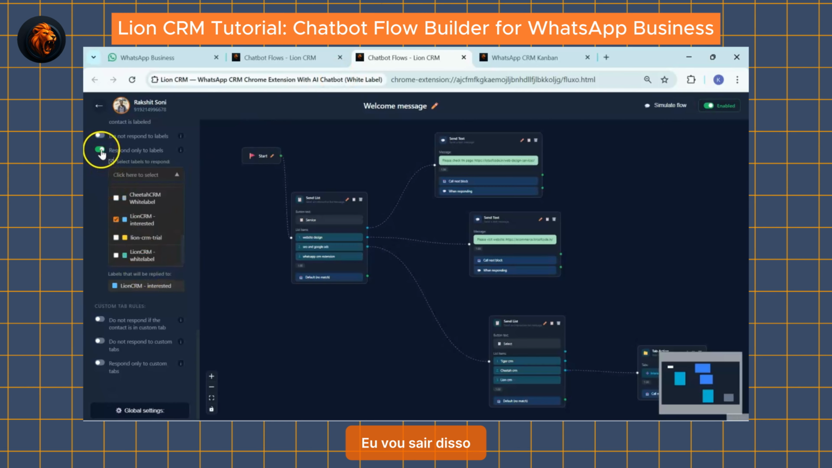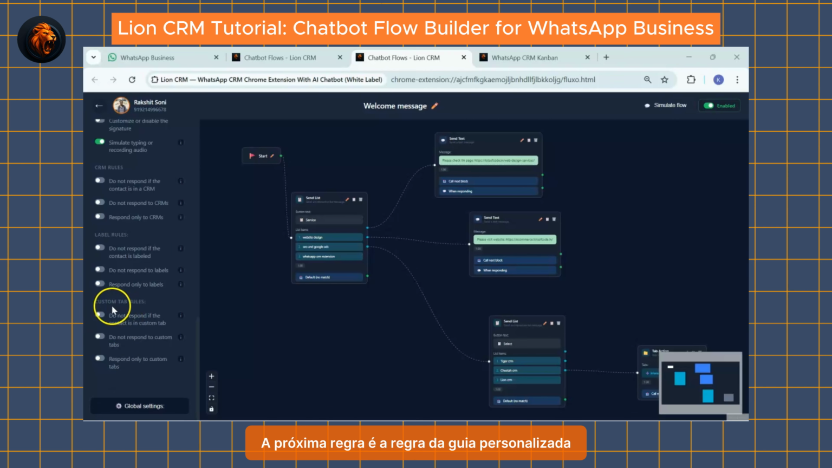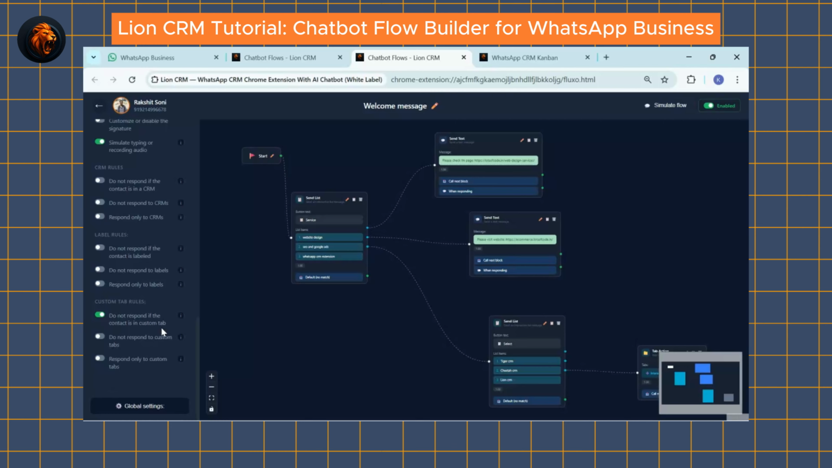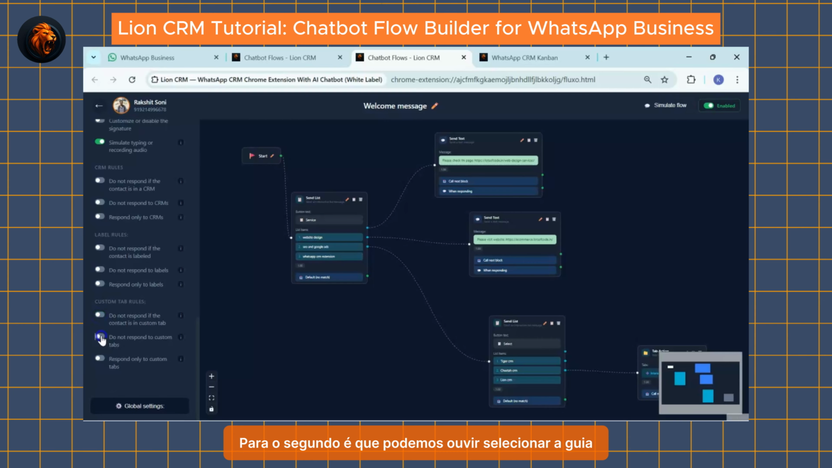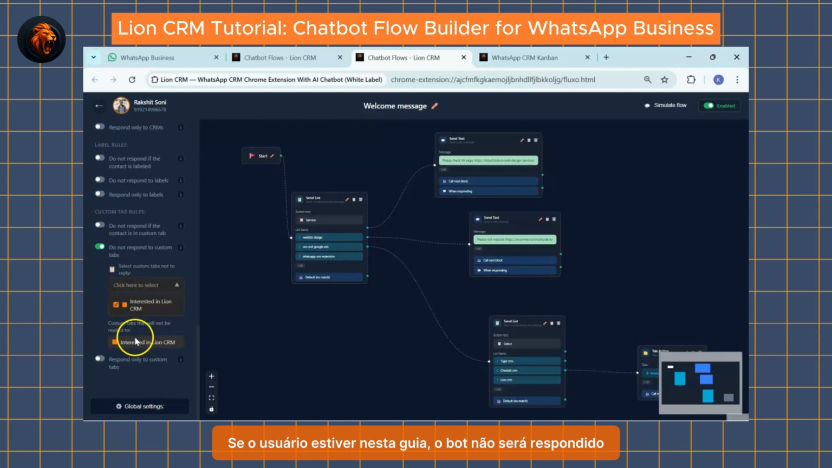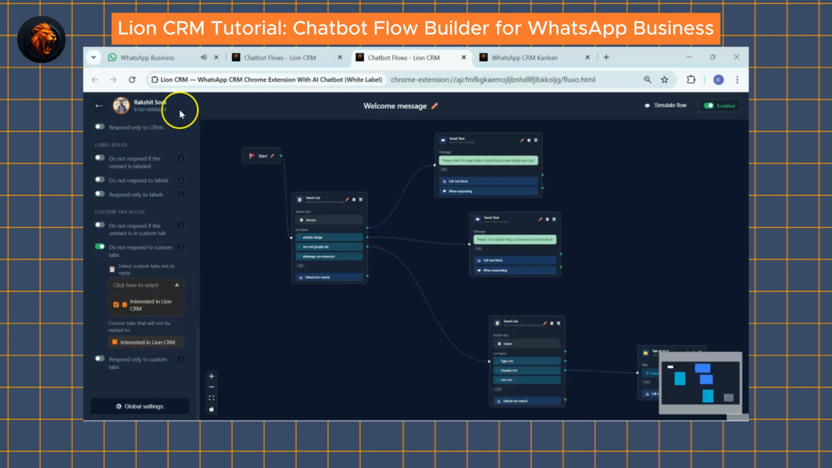I will off this. The next rule is the custom tab rule. If we select do not respond if the contact is in the custom tab, it means if the user or contact is in any custom tab, the bot will not reply. And second, we can select the tab here. If the user is in this tab, the bot will not reply. Let's check this.